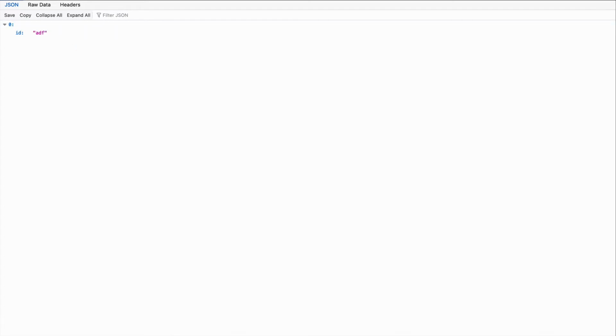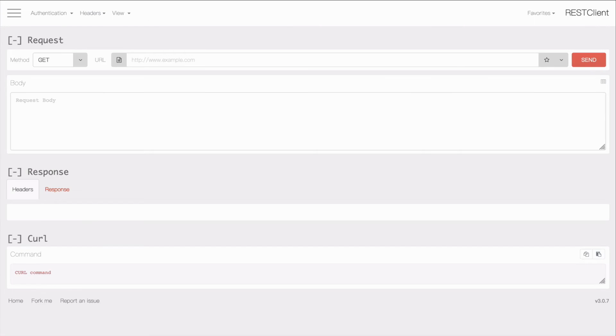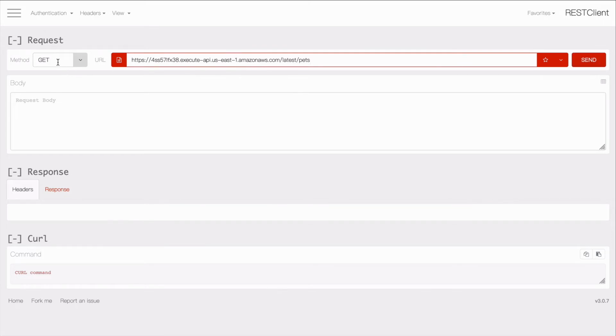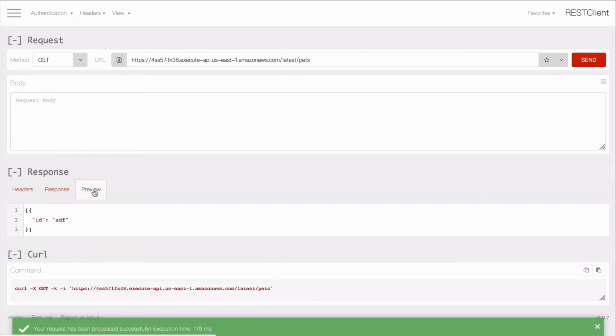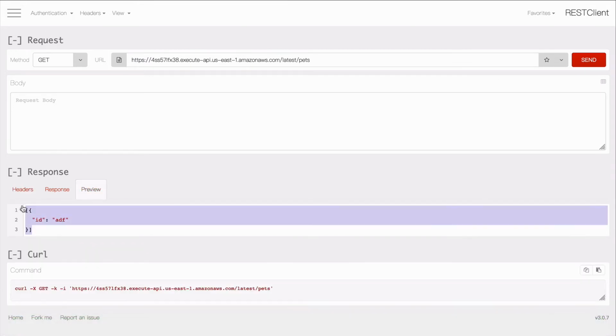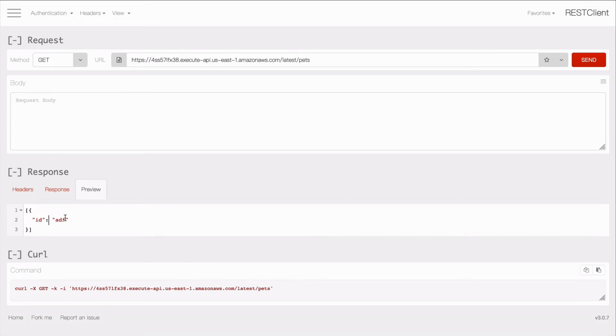This is more clear if I go to REST client, which is a similar app to Postman, except for Firefox. I will paste it in here. I'm making a GET request, and I'll hit send. And it comes back with a status code of 200, and I can preview the array of objects. Now let's configure our post request on our resource and then set up item endpoints.